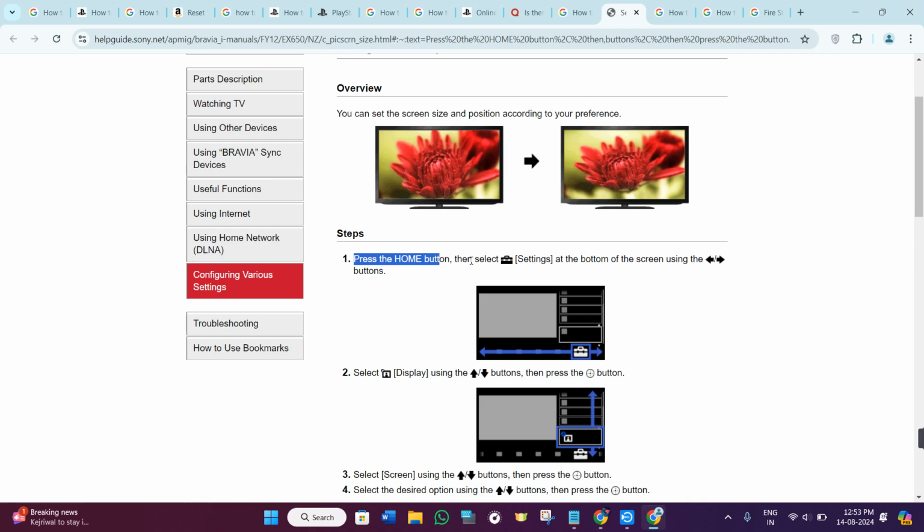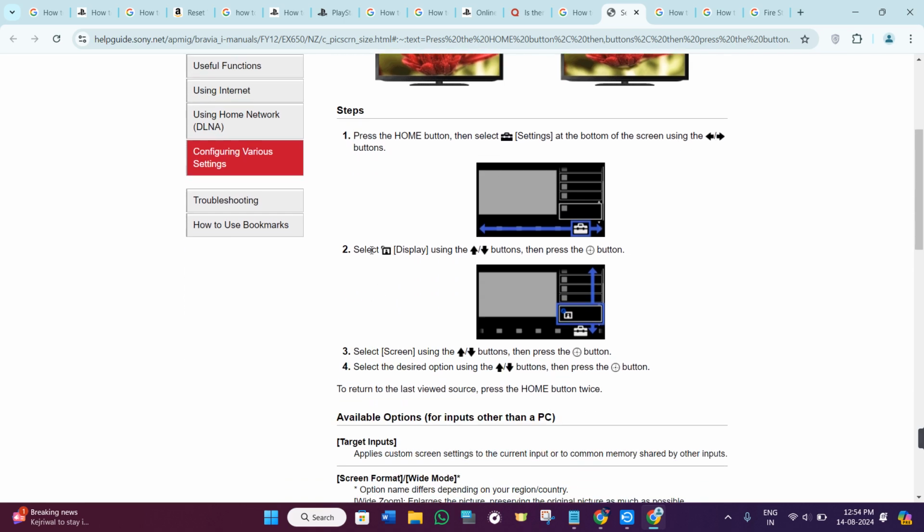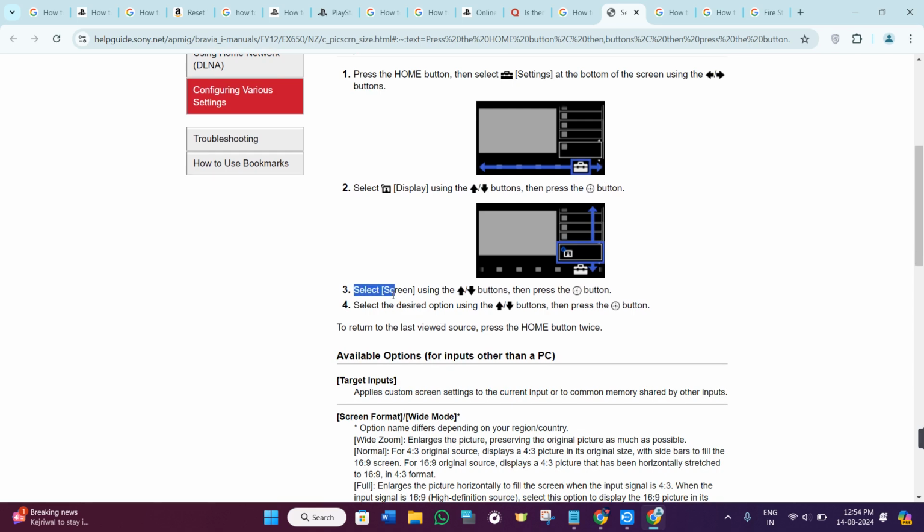First of all, you need to press the home button and then select settings at the bottom of the screen using these buttons. After that, you need to select display using the up and down buttons and then press this button. After that, you need to select using the up and down button and press the home button or the OK button. Then select the desired option using the up and down buttons and press the OK button.